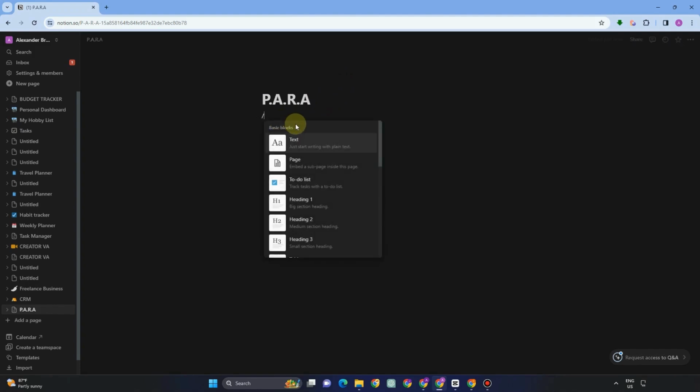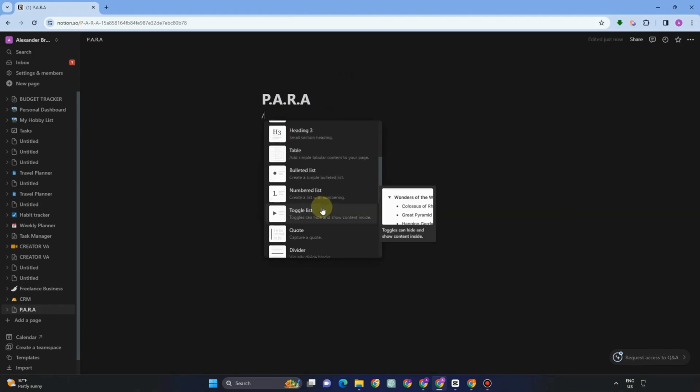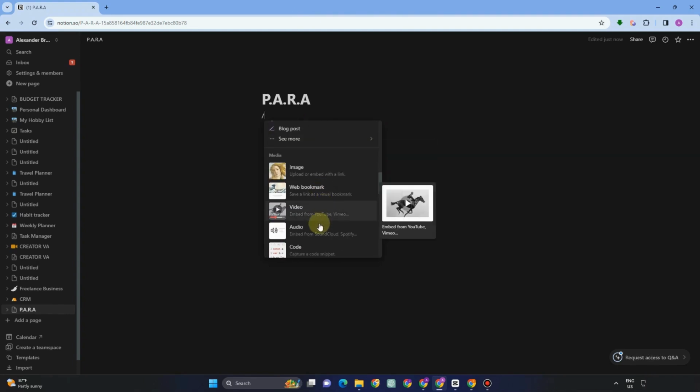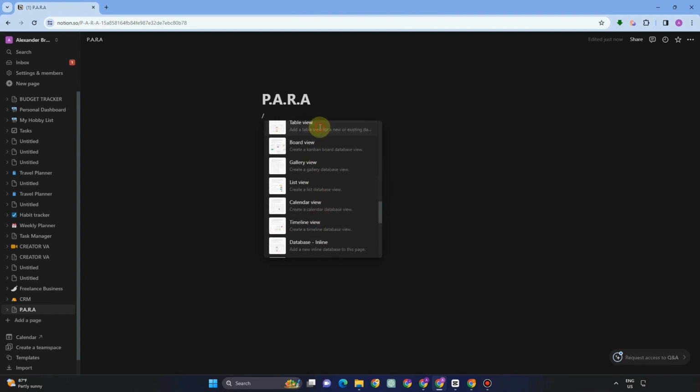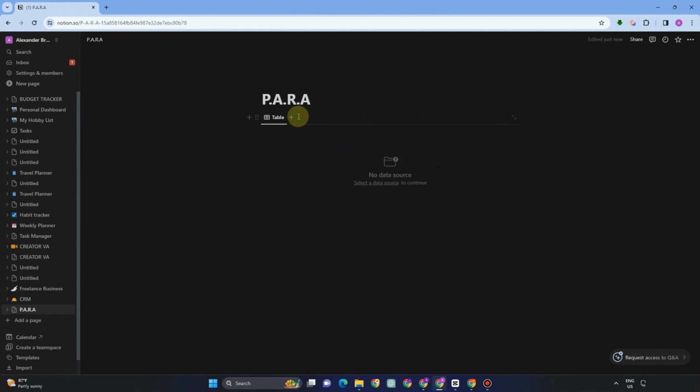A straightforward way of arranging any kind of data or any digital platform is the PARA method. The foundation of PARA is the realization that all the information in your life can be divided into four categories: projects, areas, resources, and archives.